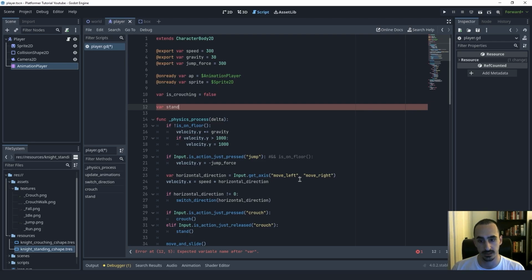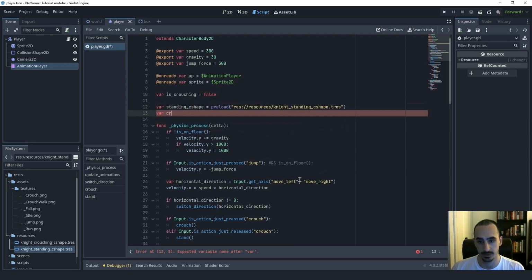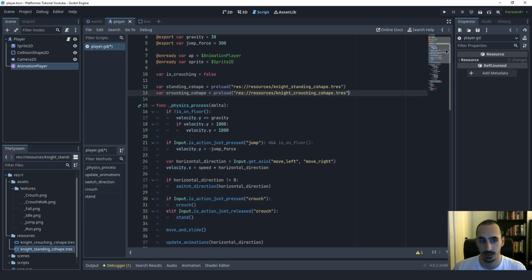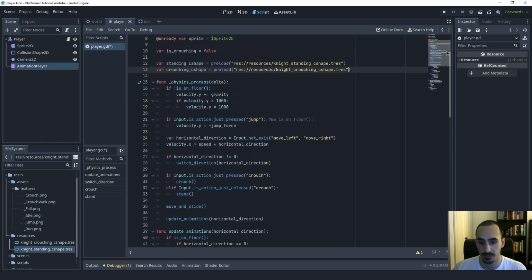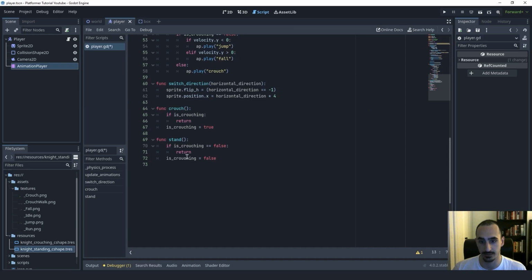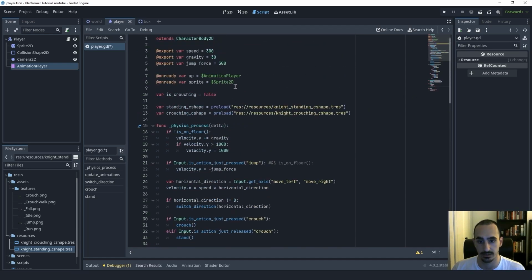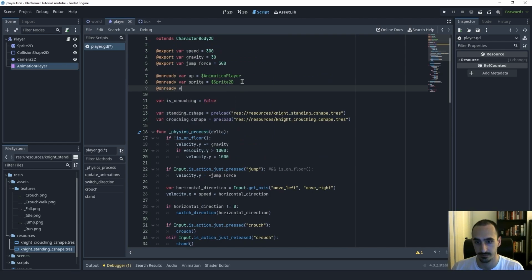The first one is going to be the standing collision shape. We're going to say preload standing collision shape. And the other one is going to be the crouched or crouching collision shape. Let's say preload crouching collision shape. Good. And now we're simply gonna swap these in the crouch and the stand functions. So here, let's also not forget to get a reference for the collision shape. Collision shape equals collision shape 2D.